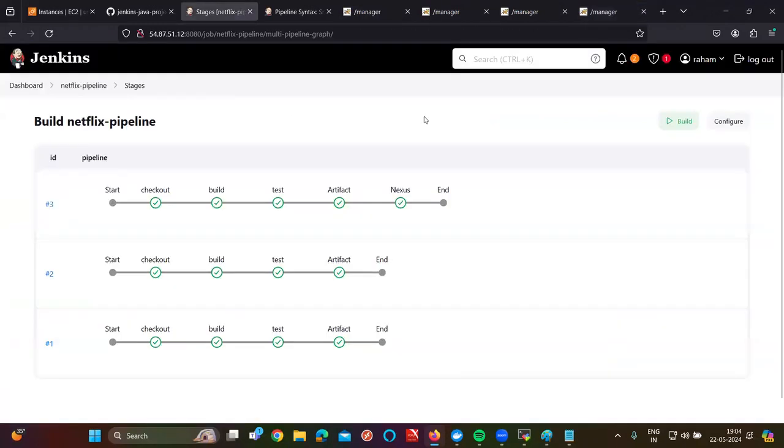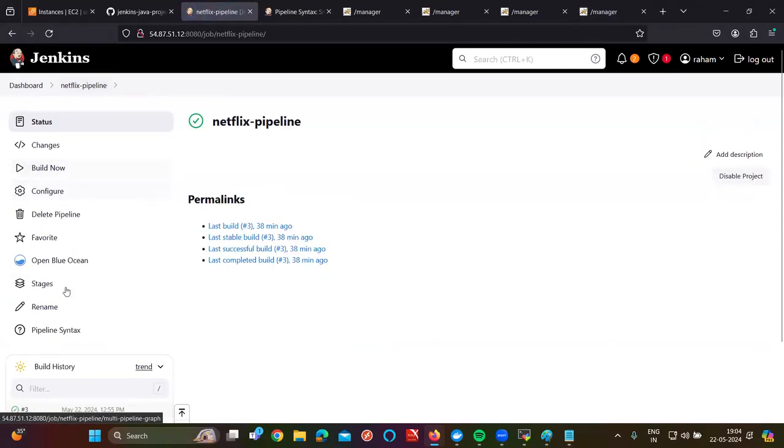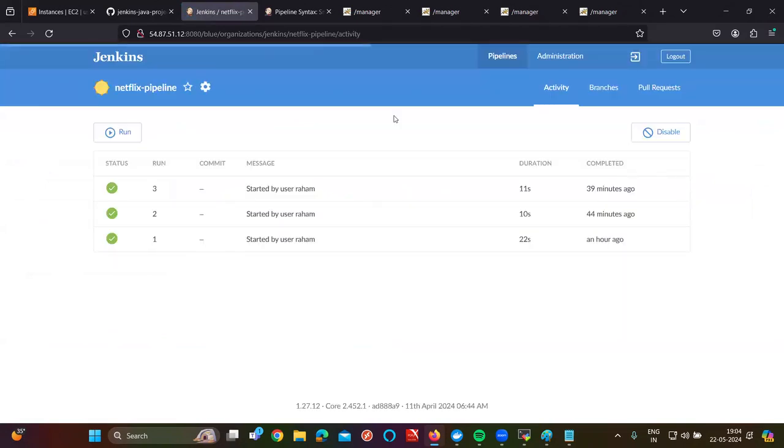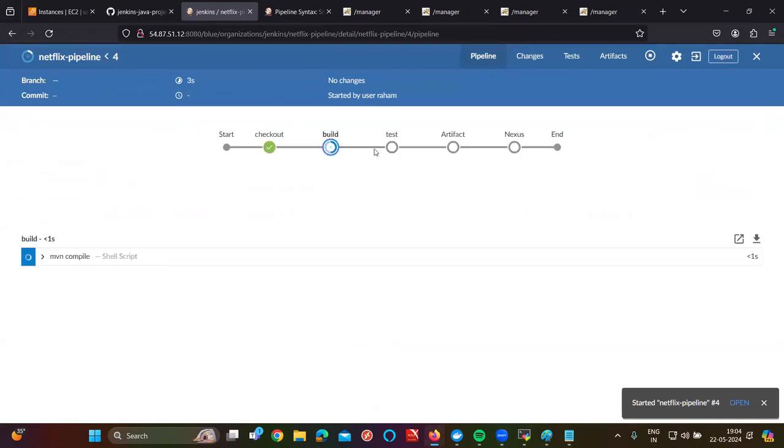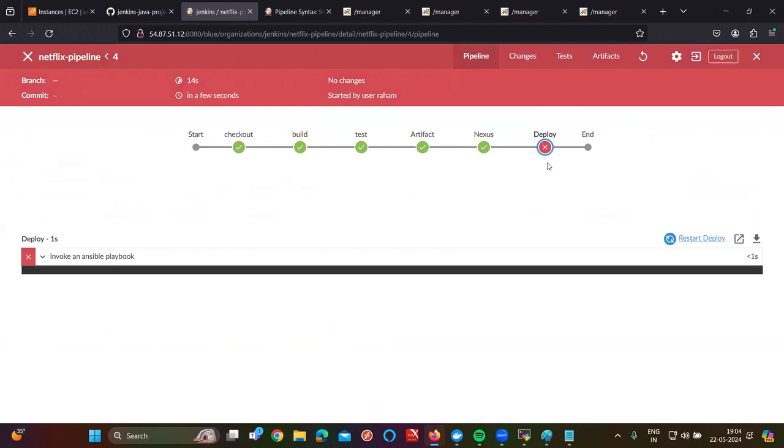Now what I'll do is simply click on build now. Of course, you can do it on Blue Ocean also. In Blue Ocean, you can see it live. So if I click on run, click on that one. So checkout is done. Next, it is doing which stage? Build. Next, test. Next, artifact. After that, the next one. And finally, deployment.